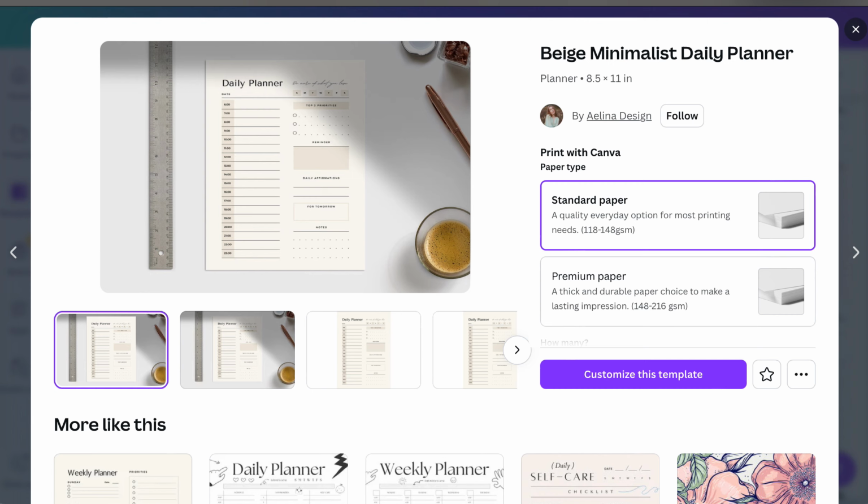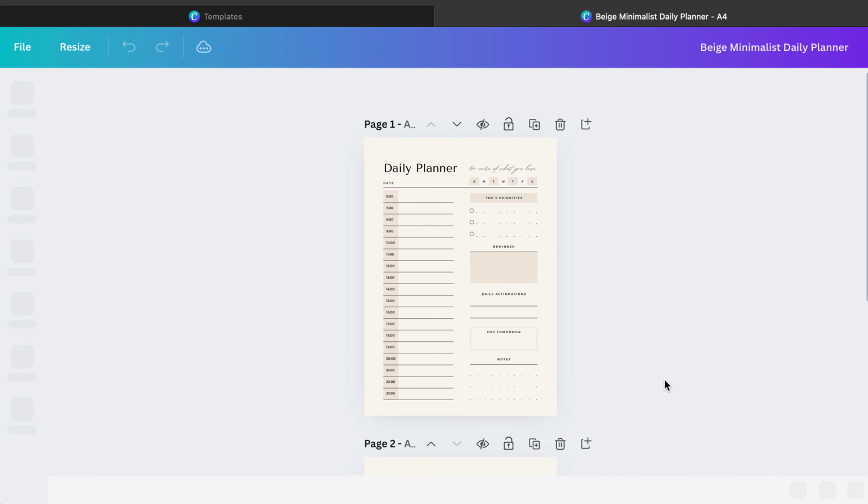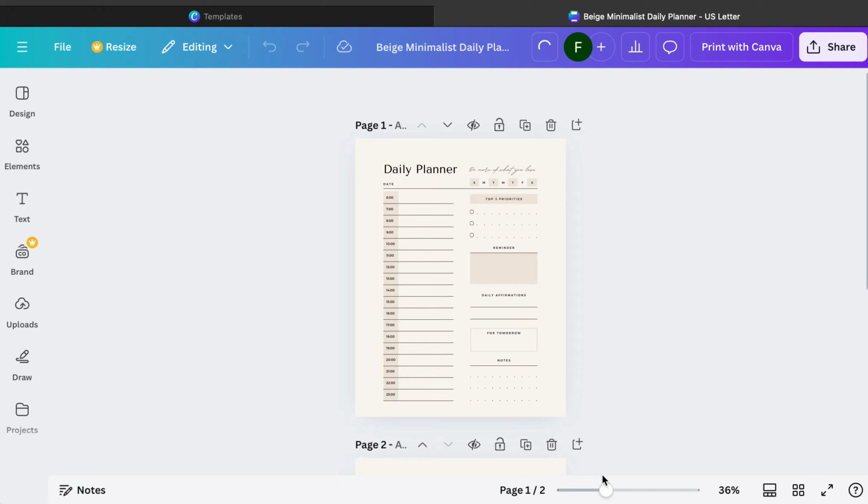Like, why would I go to Etsy and pay for a template when I can just make it on Canva? Well, there's an audience of people out there that don't want to do this. If you are like me and you're frugal and you want to do things on your own, go ahead and do that, right? But if you don't, go to Etsy and go find people who are selling these or start selling them yourself. Okay, so now we're in the template.